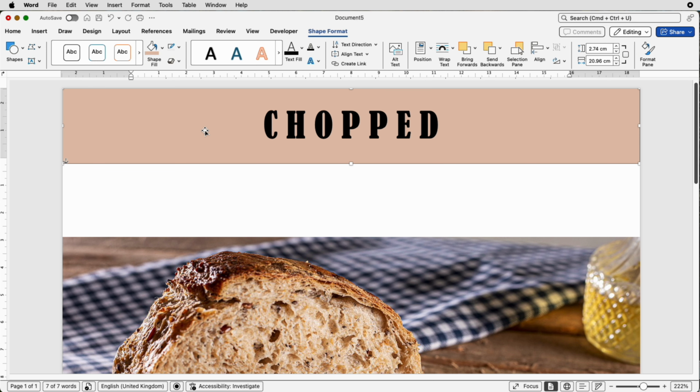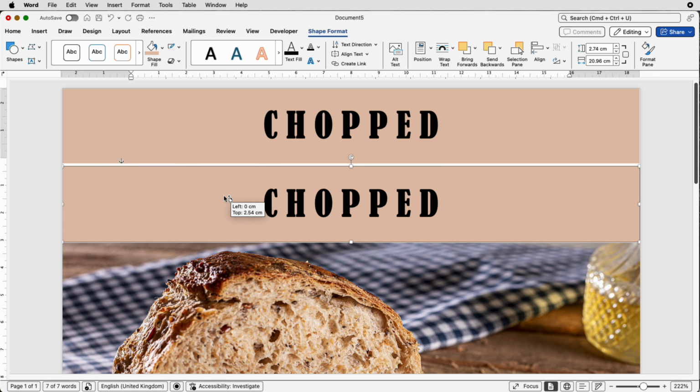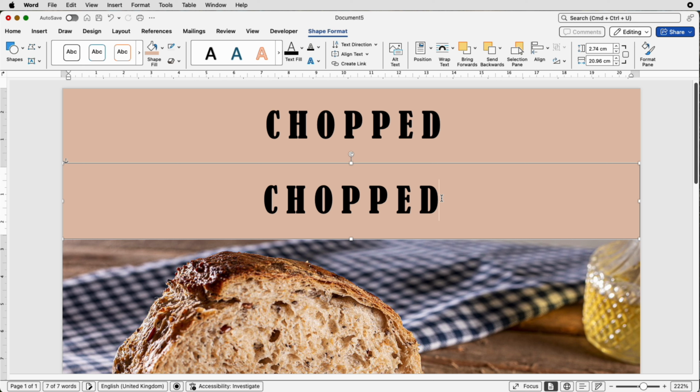Now we're just going to copy and paste this text box. The easiest way that I do that is to select it, hold down the Alt or Option key, click and drag, and you can see we've now got a new text box. So with this one, I'm just going to change the text.